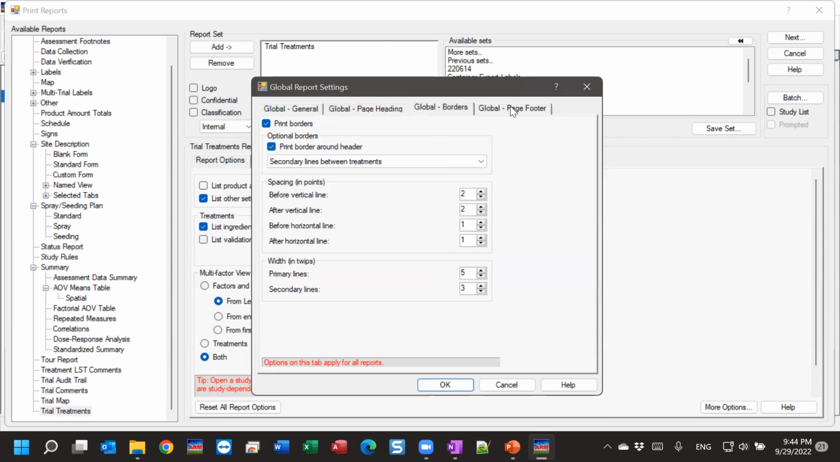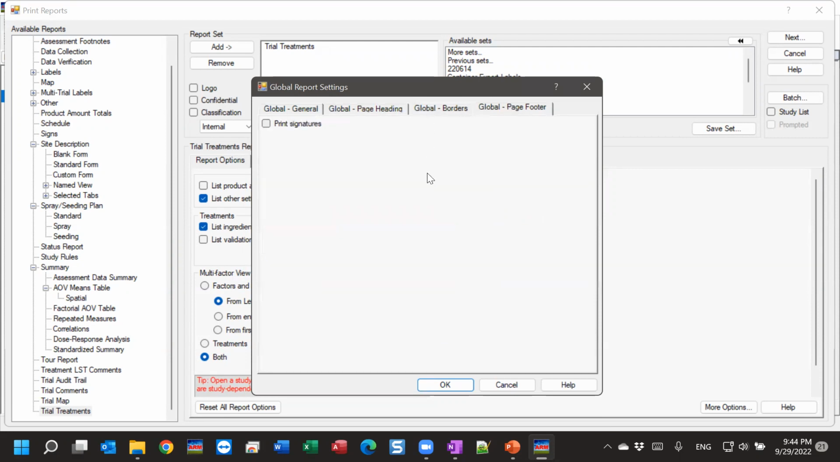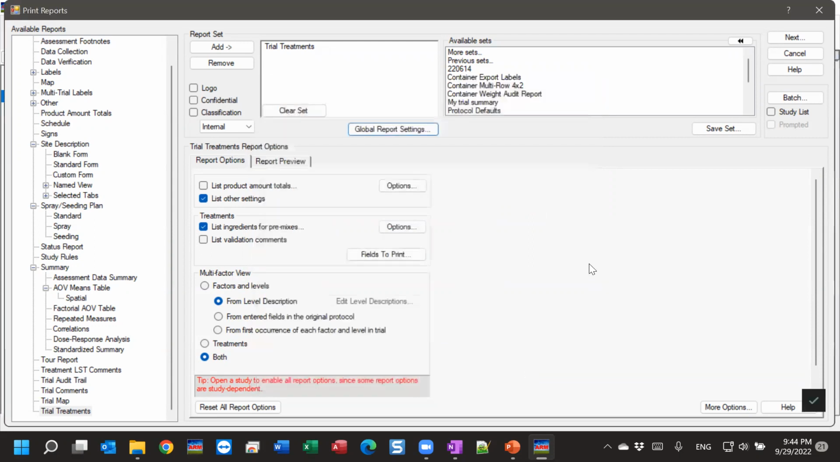Borders to kind of control how different tables will look. And if you're using the signature functionality in a trial, you can have a page with those trial signatures. So those are the global settings. They apply to all of these reports. Doesn't matter what you've chosen, it'll really apply to all of them.